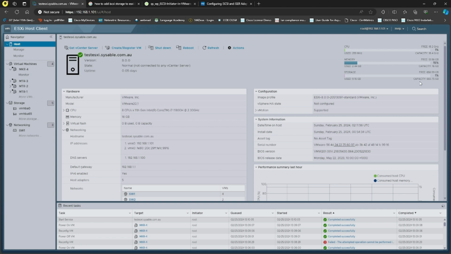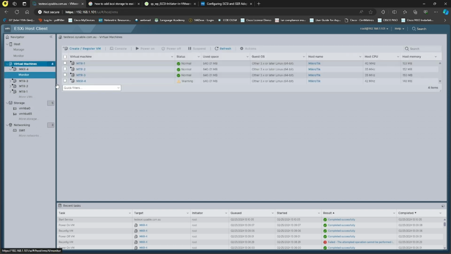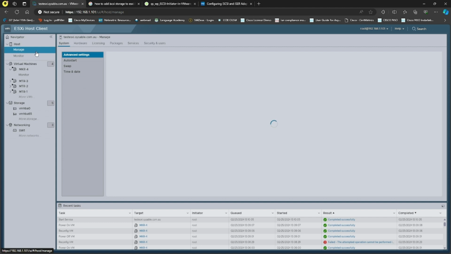But still, now you see that the storage altogether has become 656. That is a local storage only. So if I go back to my storage over here, the datastore, you will see the external datastore with 194.75 GB still left. Right, I think that's all we need to do.